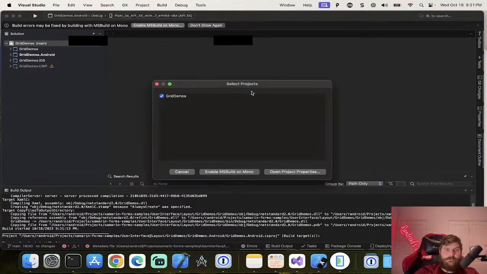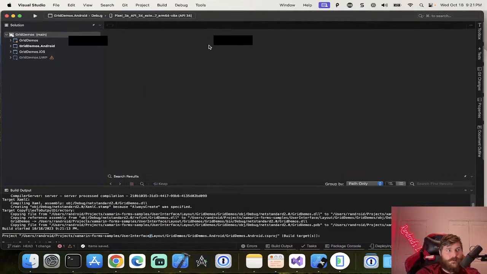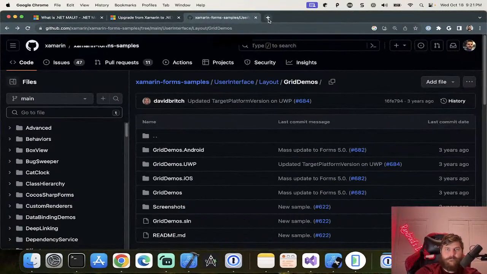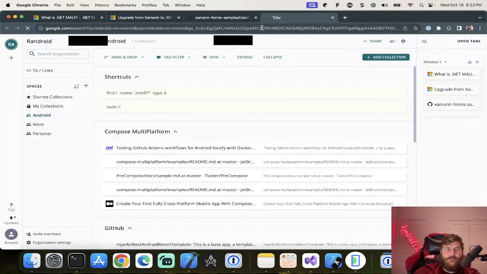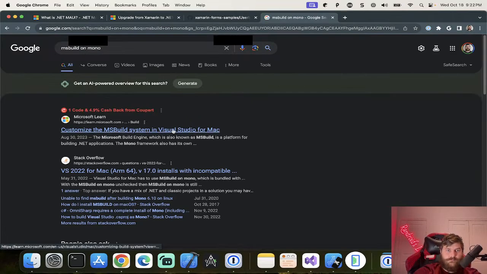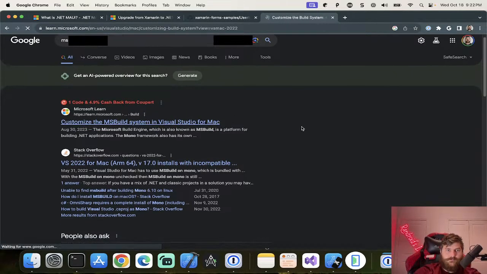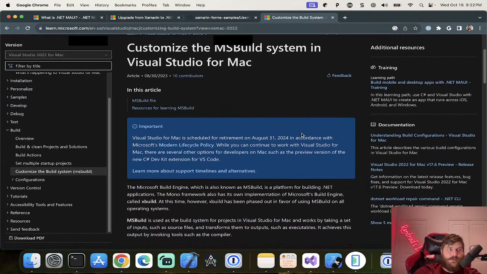Let's do it. Enable MS Build on Mono. Don't know what it is, but let's do it. MS Build on Mono. Oh, right. So we're on Visual Studio for Mac, which has to use Mono, the Mac or Linux version of .NET Tools.